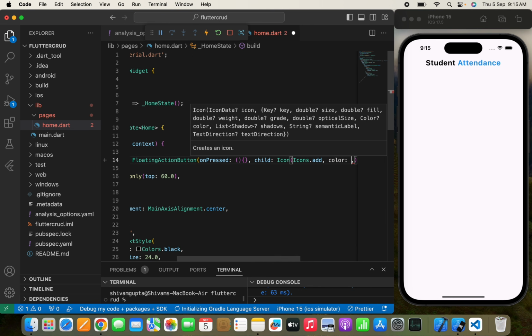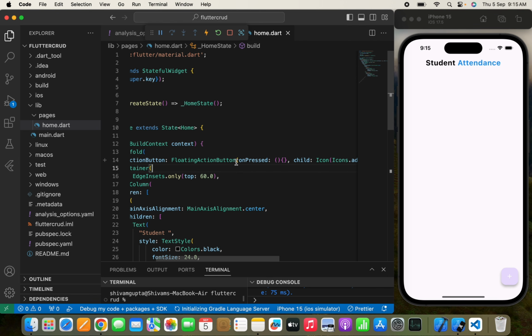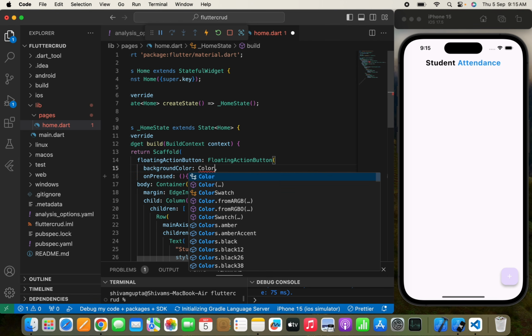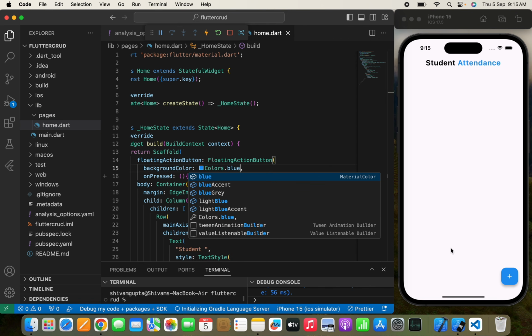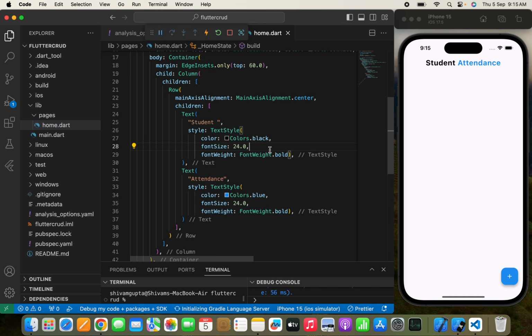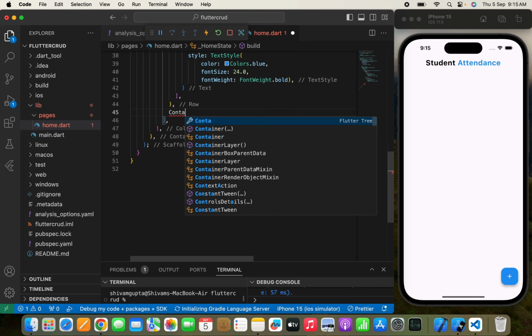Yeah, and the color which will be Colors.white, and we can simply pass a background color of blue. So I will write backgroundColor Colors.blue. So here you can see our floating action button. Now let's move and we'll create first the UI for our student attendance home page. Then I'm going to add a backend which is Firebase. So let's move to the column widget and we'll simply pass a container.